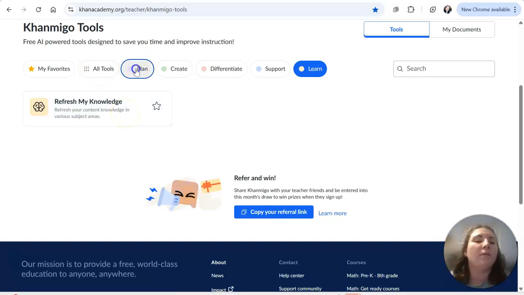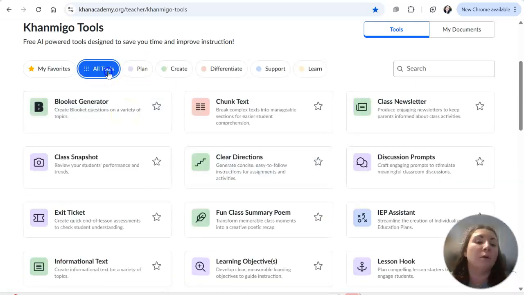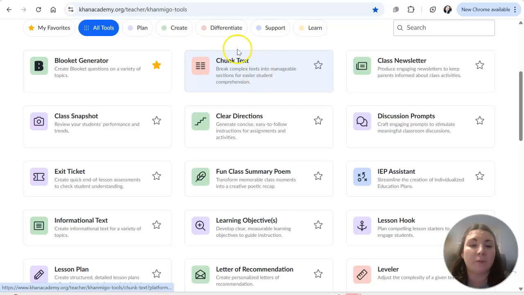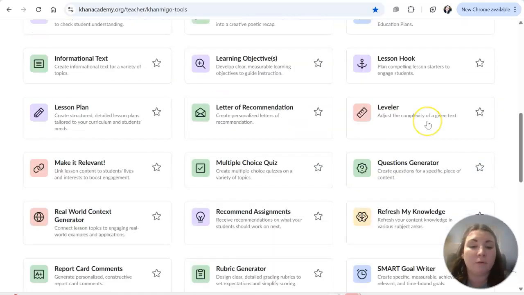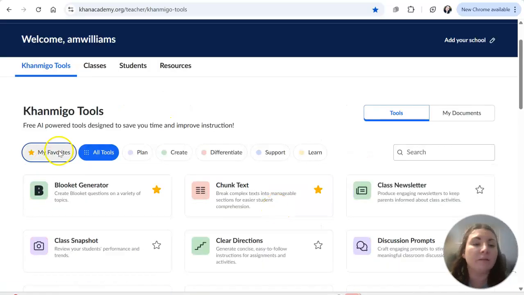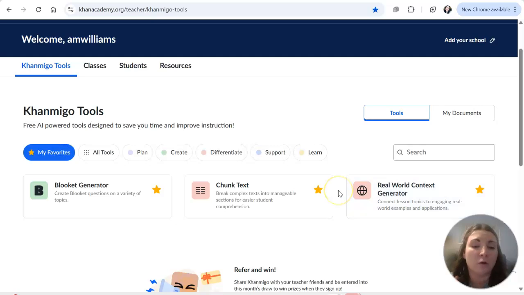So if you have a specific tool that you use the most, like I use the Flip It generator most, I can star it and it'll go into my favorites. Sometimes I do the chunk text and break that down. And I also use typically the real world context generator. And so now when you go into your favorites, those that you have starred will be right there, so you don't have to search through the whole list.